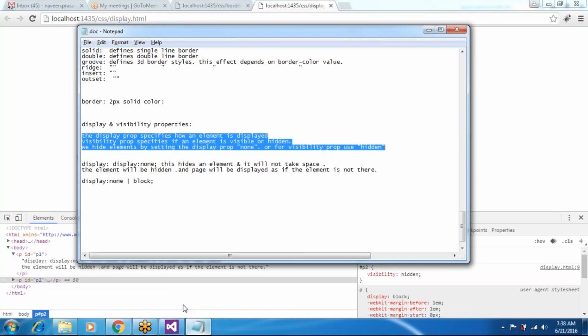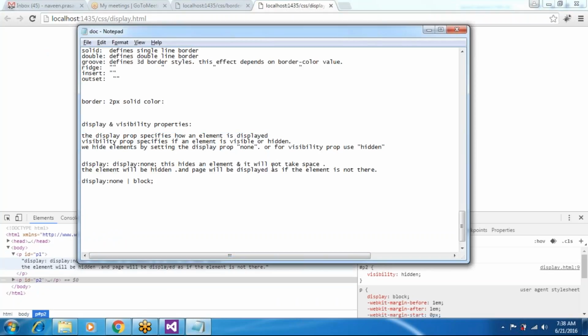The visibility property hides an element, but it will still take up the same space as before.